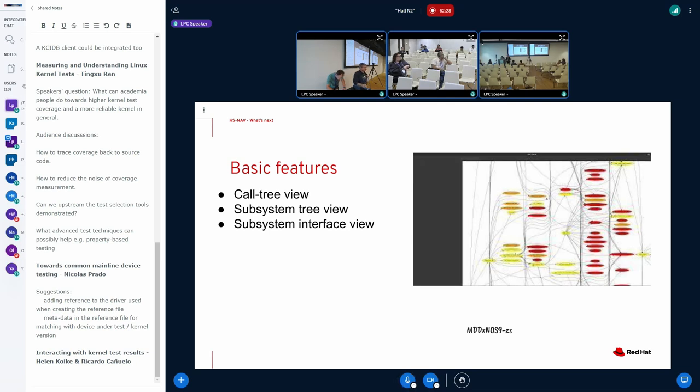Function pointers? Yes. Function pointers, yes. This is a great question. ks-nav at this moment, for function pointers, stops at a virtual subsystem that is called dynamic call. Still, I have some plans for ks-nav to solve this by using types.